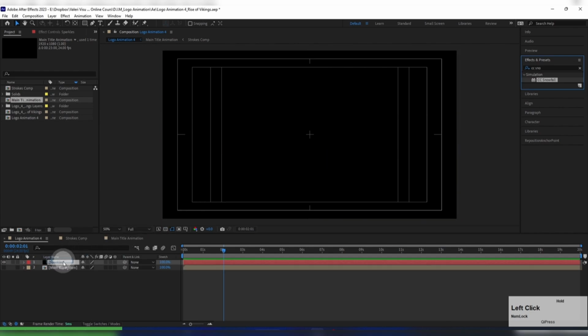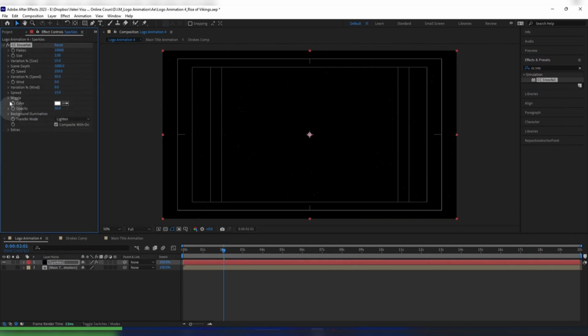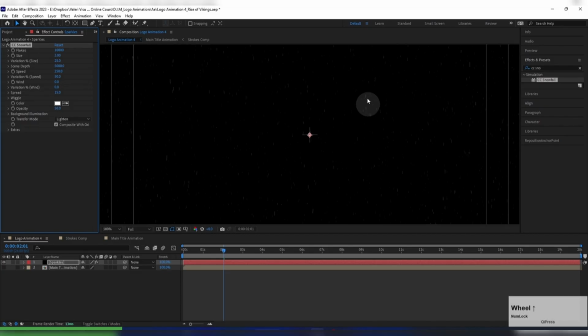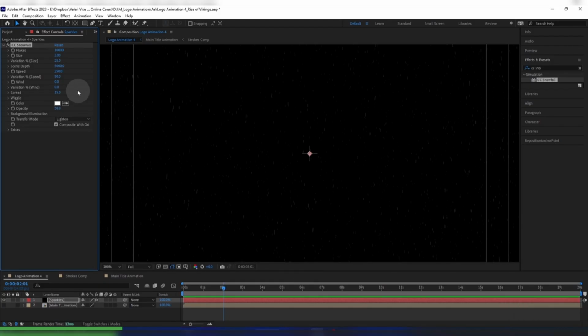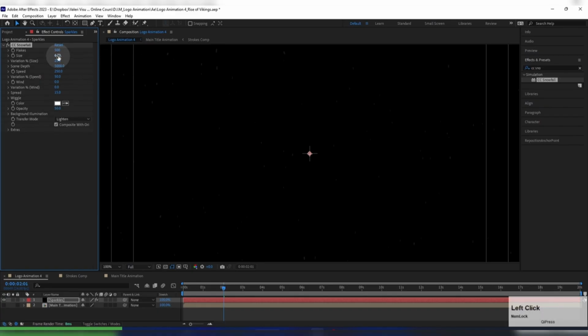Add it onto the solid layer, and now, let's adjust the effect parameters until we achieve the desired result. Let's zoom in a bit so we can see what we're doing a bit better. Okay, so first, let's lower the birth rate to 500. Next, change the size to 15. Then, in variation, we'll type 100 for maximum randomness in the sparkle sizes. After that, we can significantly increase the scene depth. Let's enter 21,000 here.